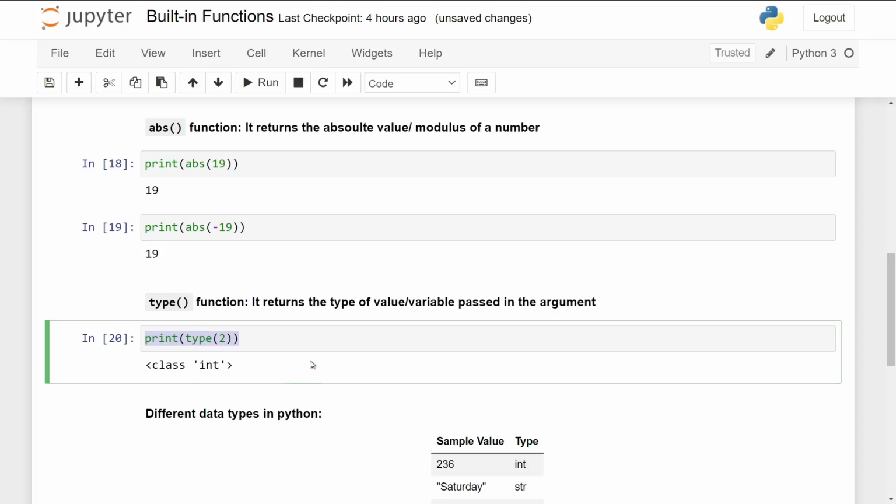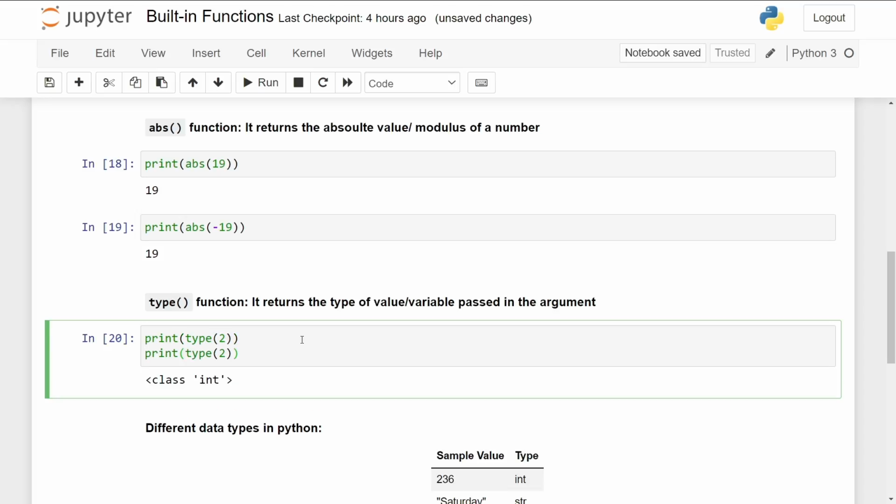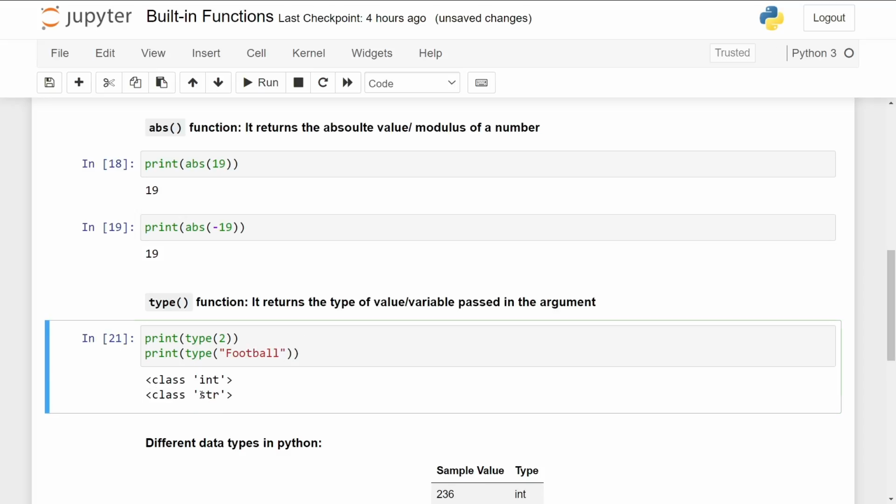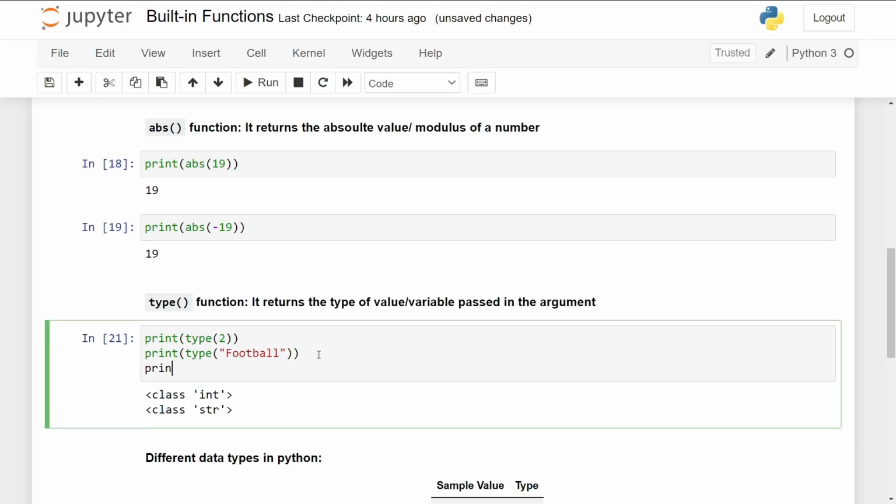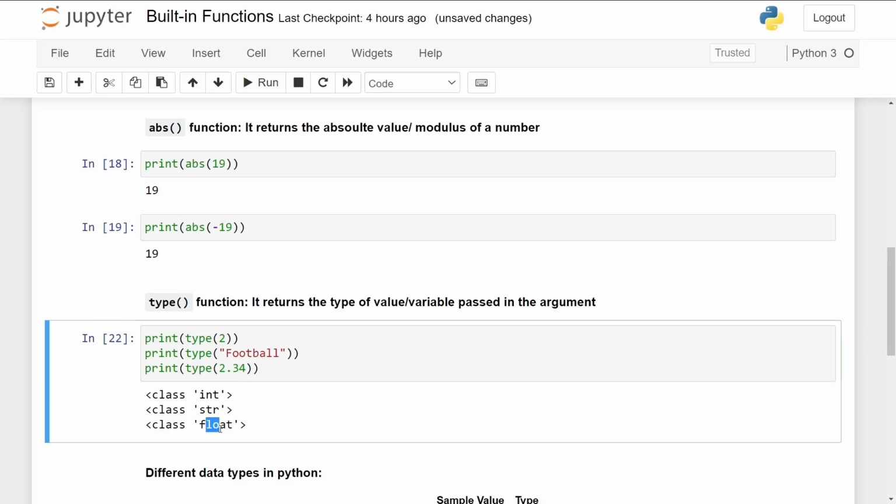So now I will try it with a different thing. Suppose I am trying with football. Now this will provide me some class of string. It is str. We will deep dive into what is class in later sessions, but for now know that this is type integer, this is type string, which is represented by int and str. Now there is another type of data that we have covered, which is floating point 2.34. So if we run that, we get that this is float.